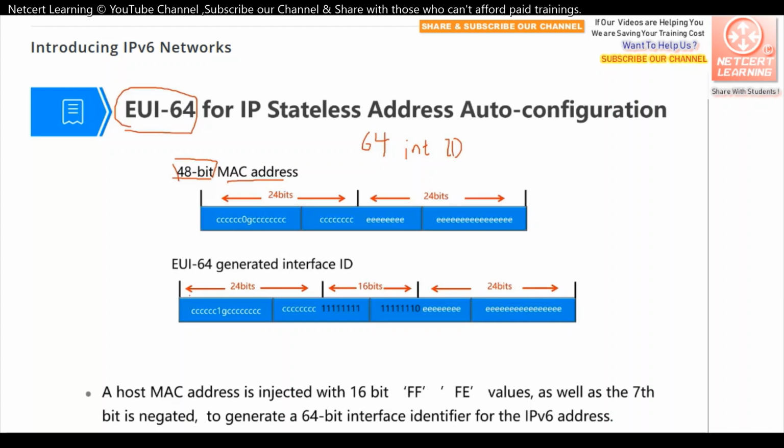First, we should insert 16 bits into this MAC address, between the first 24 bits and the second 24 bits. Between these 24 bits, we must insert 16 bits. And these 16 bits are FFFE. In binary, it will be 1111 1111 1111 1110. It's fixed, FFFE, okay?